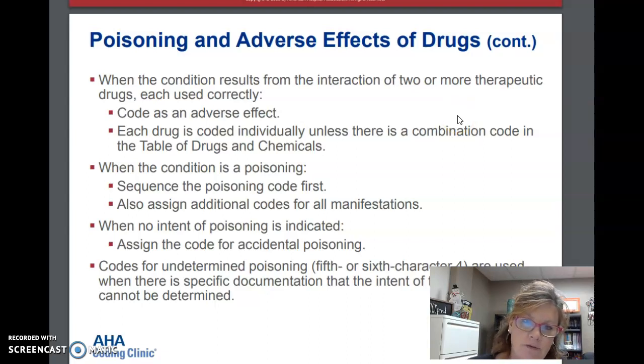Again, you code whatever is wrong with you first, whether it's a rash or it makes you really sleepy, anything like that, that's going to be coded first. And then you're going to code the adverse effect of each drug that you were taking. Now, coding poisonings is a little bit different. With poisoning, the T code poisoning is first, and then anything else that is happening would be second. When no intent of the poisoning is indicated, then you would assign the code for accidental poisoning.